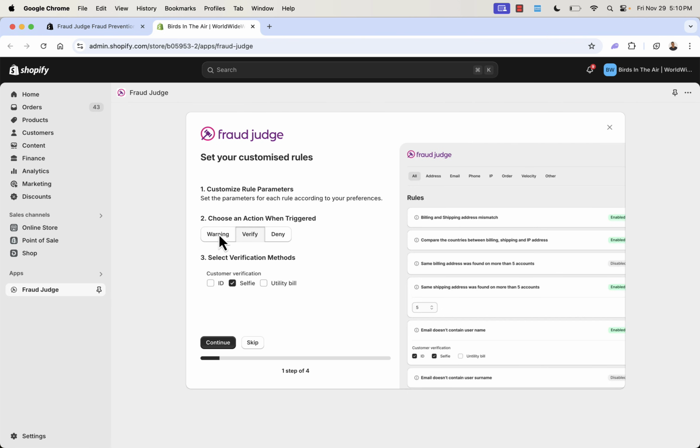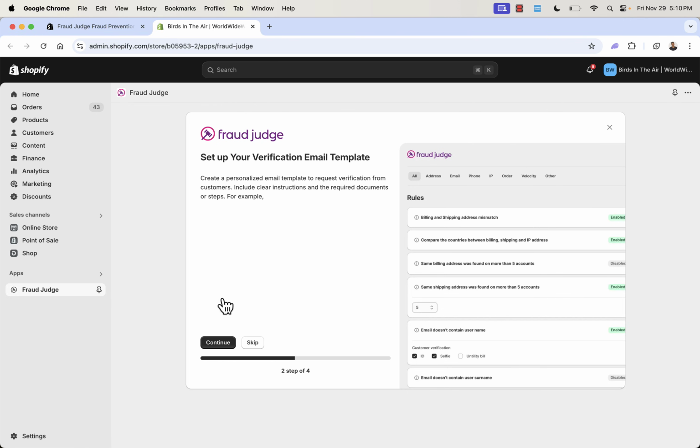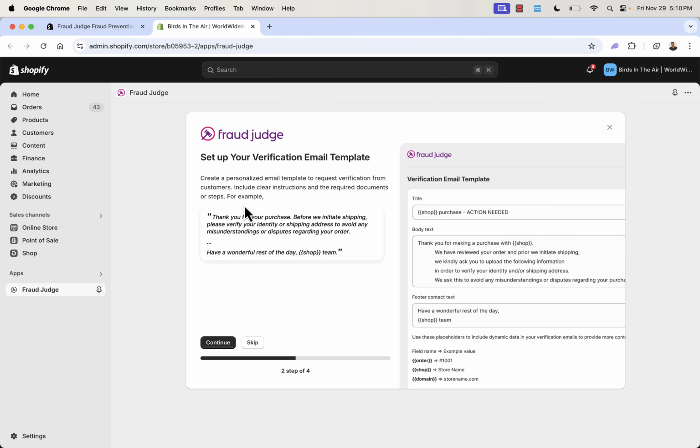And we could select the option to go to warning, go to verify, or go to deny. We could have different verification methods like selfie or ID verification or utility bill identification. All these ways, again, are individually based rules in each scenario, where we could even disable the rule if we don't want to have it on. So full control over what we want to have rules based on. And that's how Fraud Judge is going to operate based on these rules.